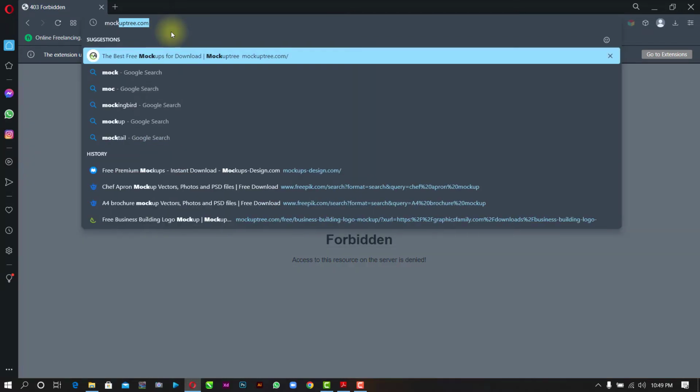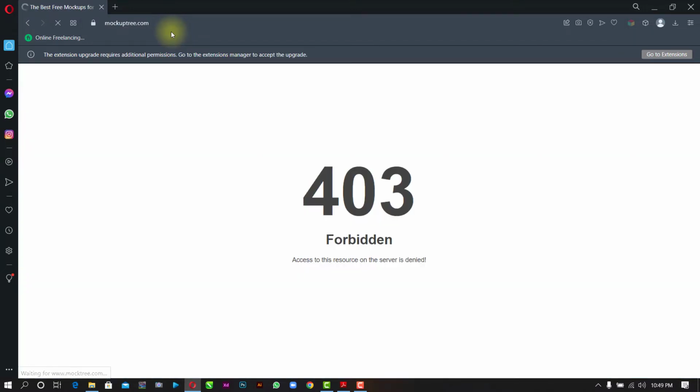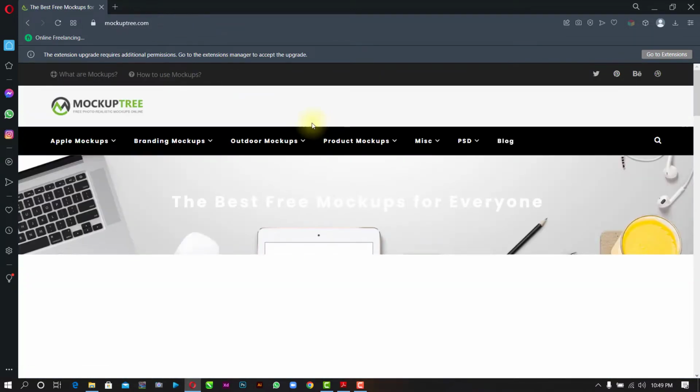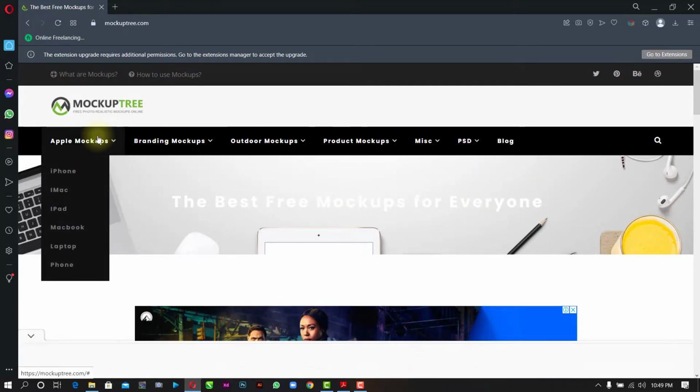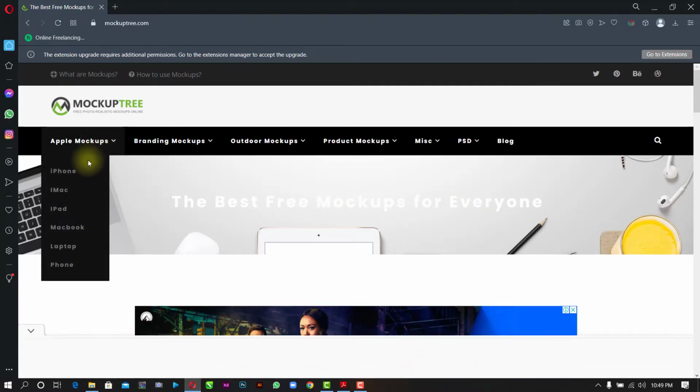Mockup3.com. Yes, we can see this site. You can see we have different types of mockups. This is what the website environment looks like.